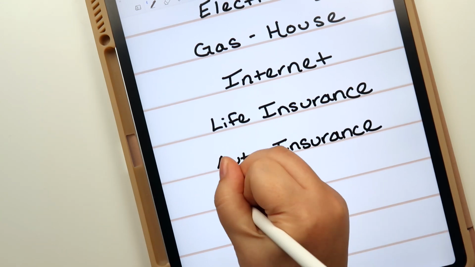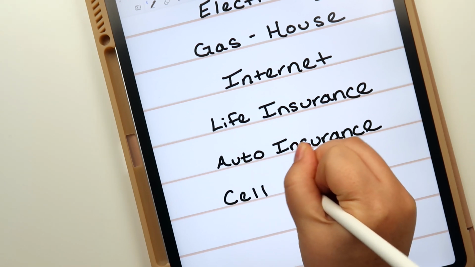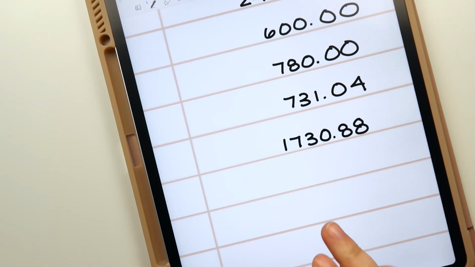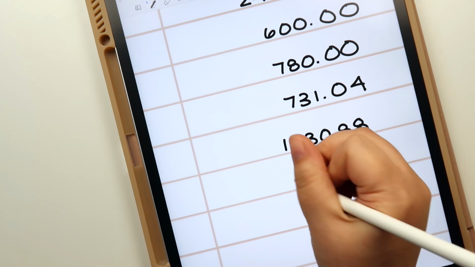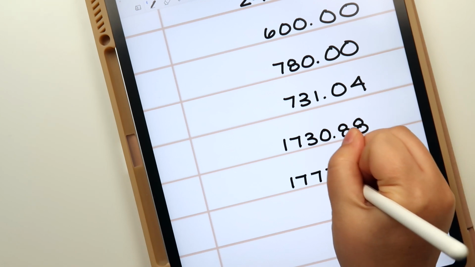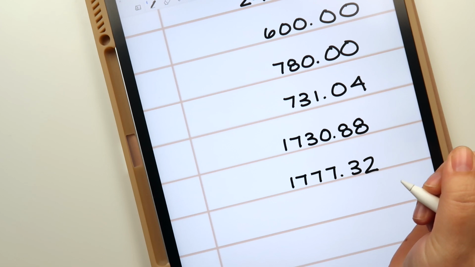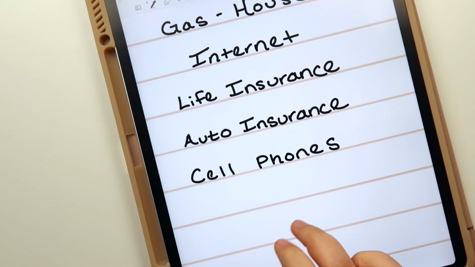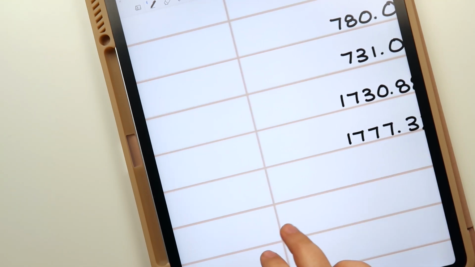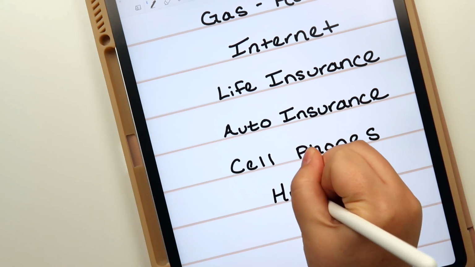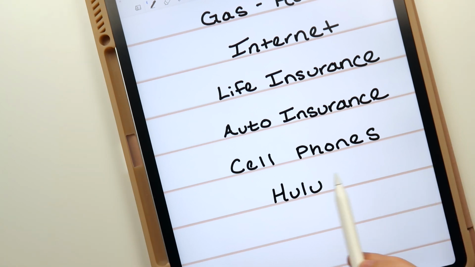And then we have our cell phones. That's another thing that might be changing because honestly, our cell service is really bad. Where we are right now, we're with T-Mobile, and I don't know if it's just because the area is new, but our service is really bad. Our good friends who live in the same neighborhood have Verizon and they don't really have any issues. So we're thinking of switching, but we'll see. Okay, so I got that right, $1,777.32.